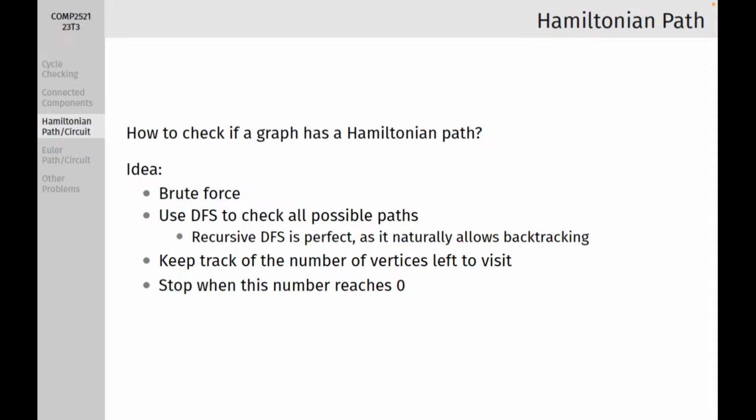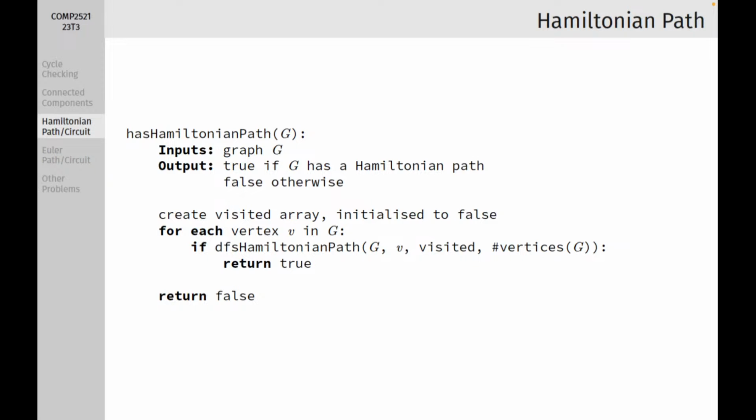Here is the pseudocode. Here's the initial, top level function. We create the visited array, because we're doing a DFS, and initialize it to false. For each vertex in the graph, because we need to check each possible starting point, if we can find the Hamiltonian path starting from vertex V, we return true.